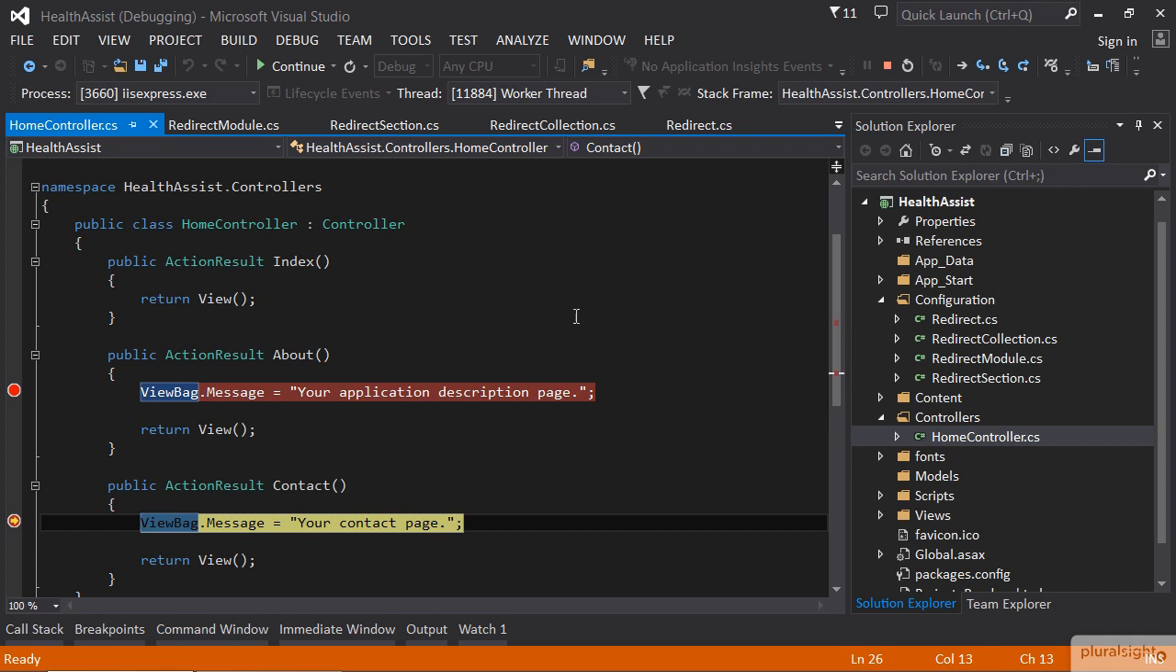The new request did not match any of our redirects, and so it bypassed our module and just carried on to the MVC handler execution. Hopefully this gives you an idea of the power of HTTP modules and maybe some ideas of how you could use them in your own projects.